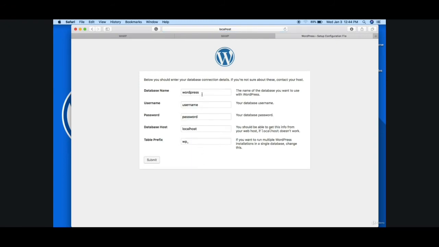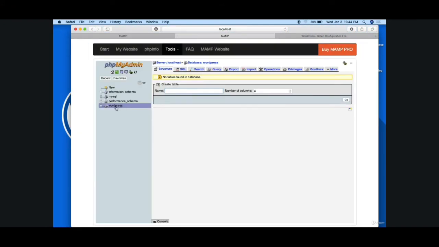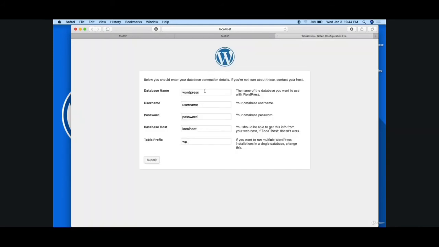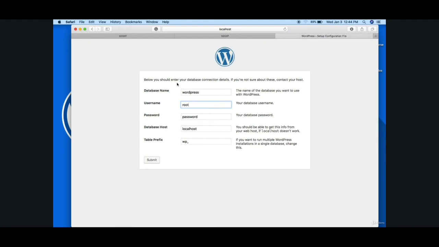And now here you need to enter the name of your database. So go back to your phpMyAdmin, and what was the name of our database? It was WordPress. So I am going to enter the same exact name, which is WordPress. And then what was the name of your username of your database? So it was root. Remember, I have told you to remember this. This is root just right here. Copy and paste it. So I'm going to copy it and paste it just right here.